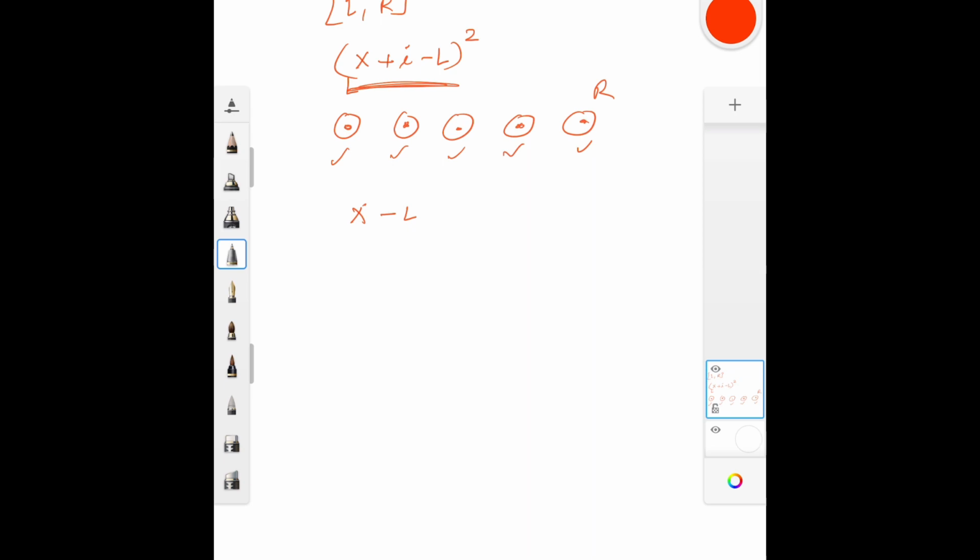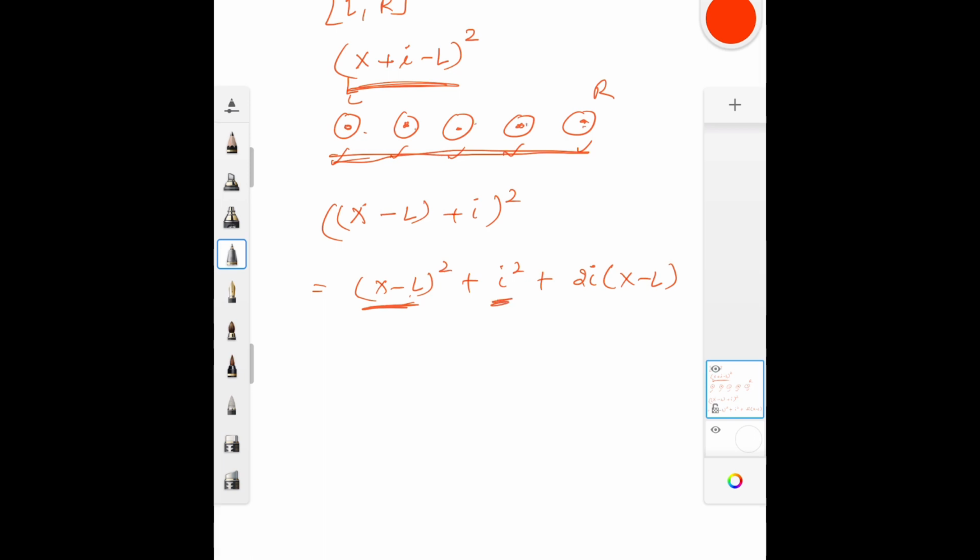If I write (x minus L plus i) whole square, now I can split it like this: (x minus L) square plus i square plus 2 times i into (x minus L). Now there are quick observations. x and L will be fixed when we are adding in the range L to R. So L is fixed for all these things, right? But i is the thing which will change for each of them. That is also okay. And then again x minus L will be fixed, but i is something which will keep on changing.